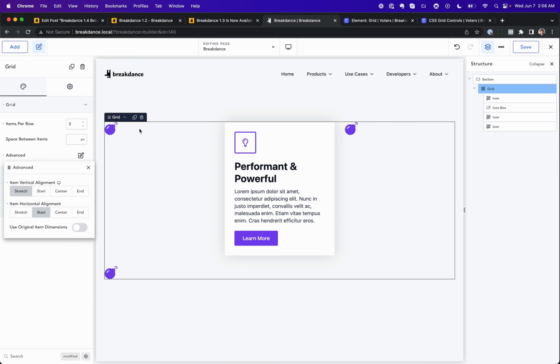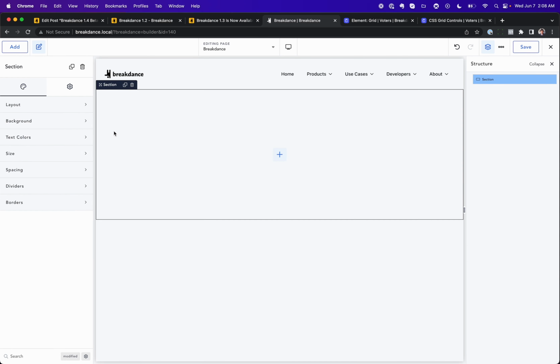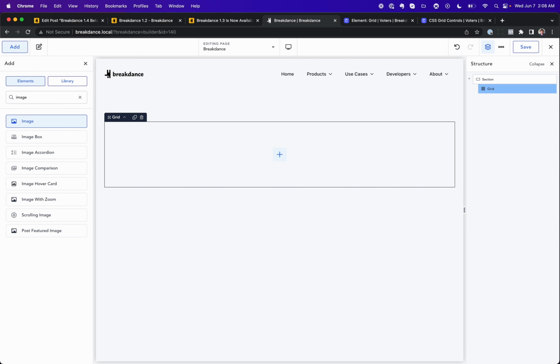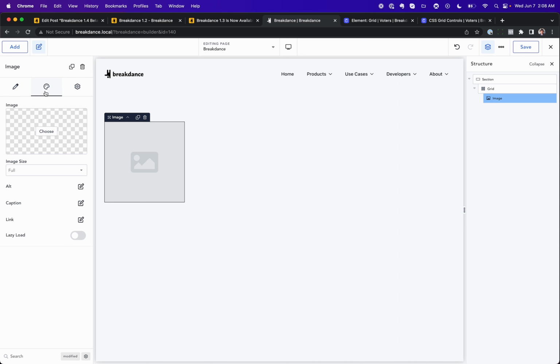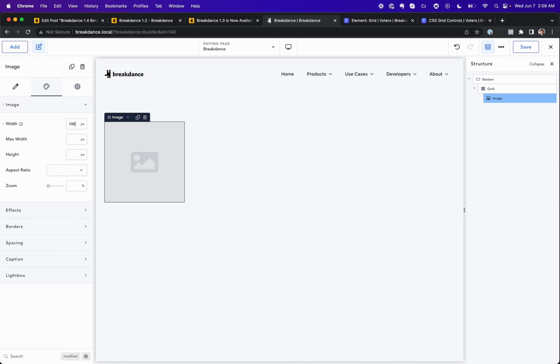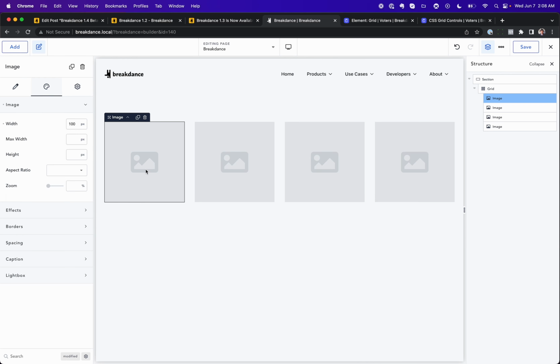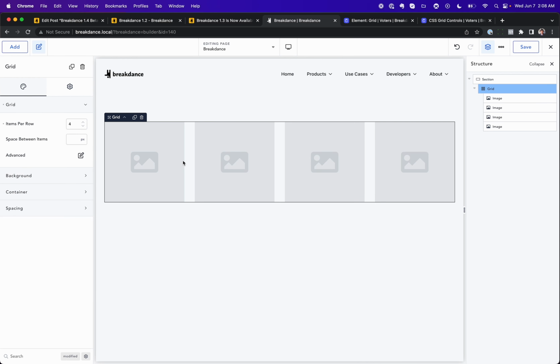If it's stretched, it's going to be the full size. You can see the outline. And then use original item dimensions. That is to prevent problems when the element is bigger than the grid is. So for example, here we have an image, and we could say the image is 1,000 pixels wide. Well, if we have 4 items per row on this grid, obviously the image can't be 1,000 pixels wide.